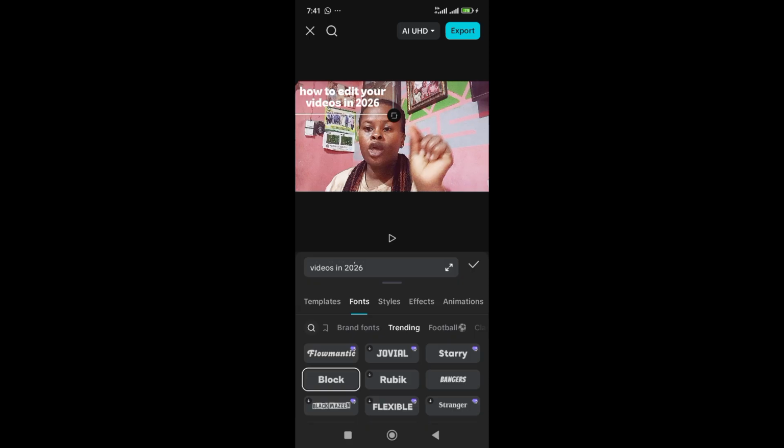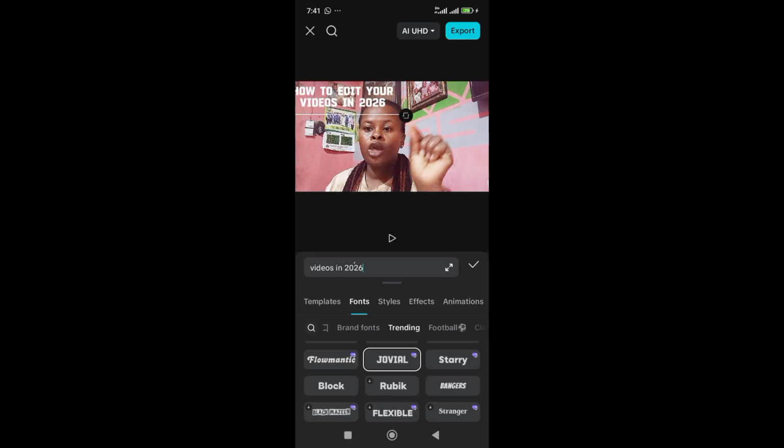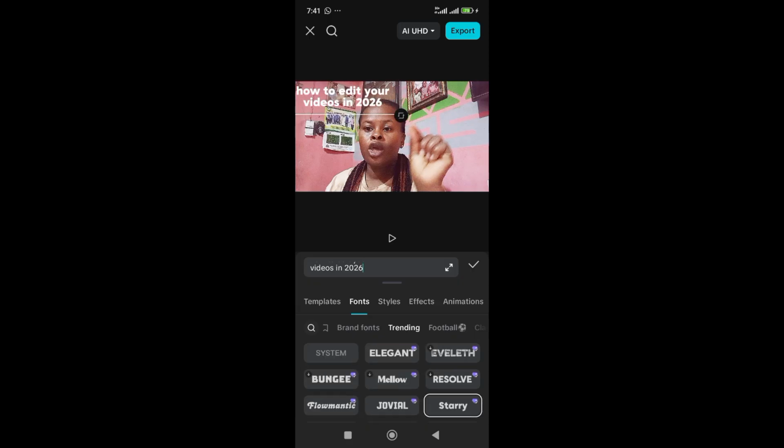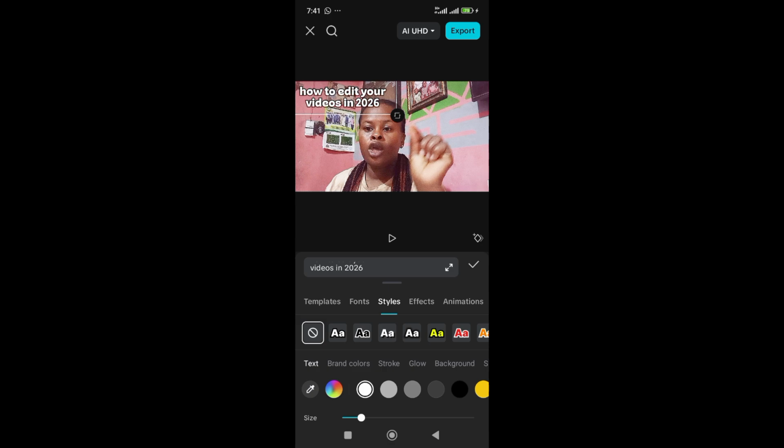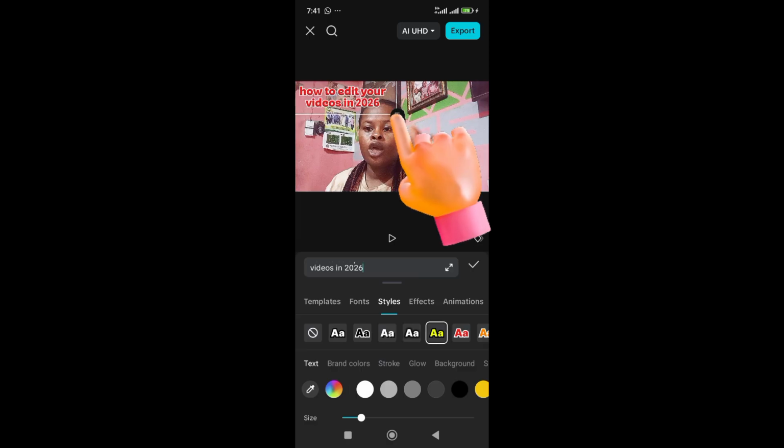You see, look at the block style. So you can use any one that you like, just by tapping any one that you will like. But let me go with the block. I think the block is okay. Then when you want to use styles, you click on styles. You see, any style that you want, you will just tap on it.